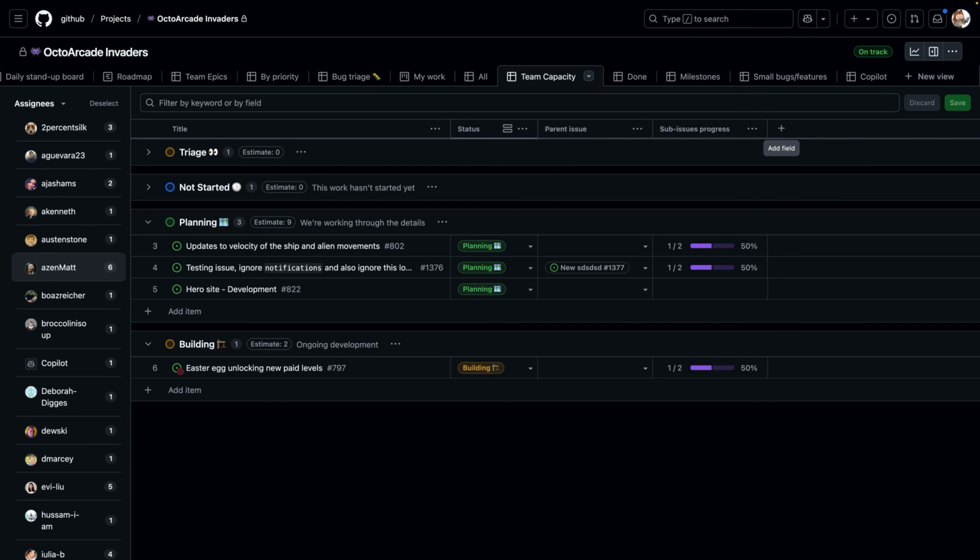Now I'd like to show you a few things in the settings just so you can be thinking about how you might customize your own project.